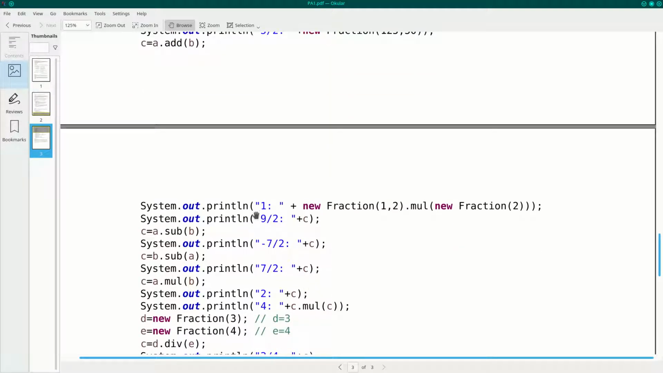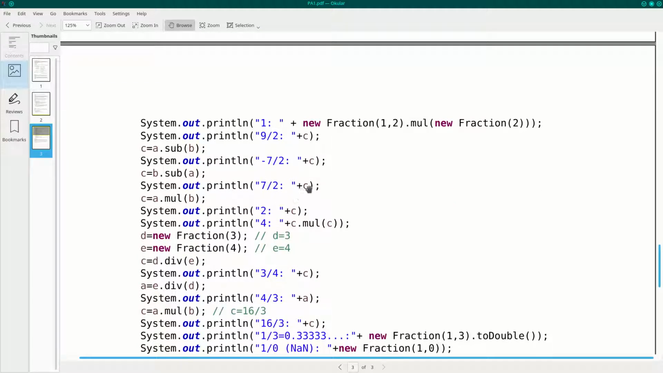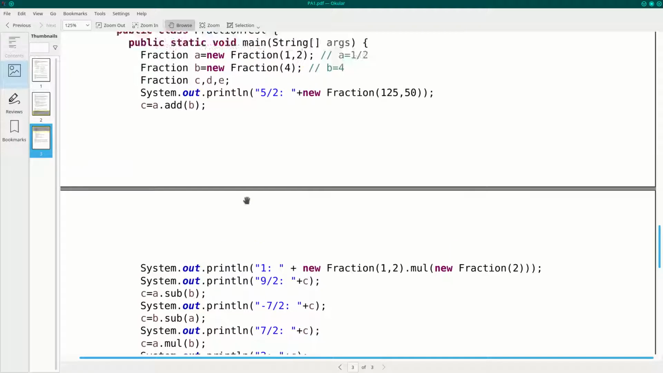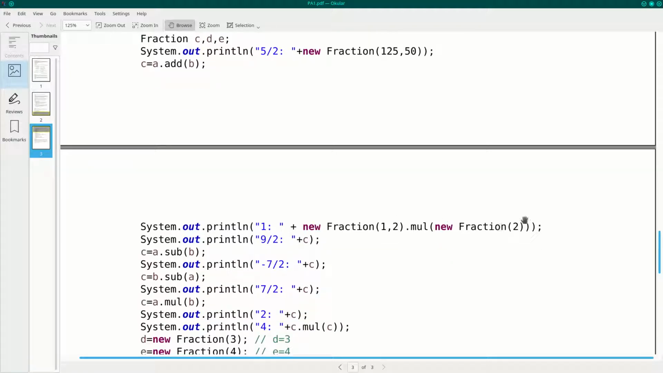And then let's see, print out a fraction 1/2 multiplied by a fraction 2, that should give me a 1. Okay, print out C, that should give me 9/2. And what I tried to do was, before I print this thing, I show you what value I'm expecting to see, right? Some of this might change a little bit, but you got the idea. And look at what's going on in here.